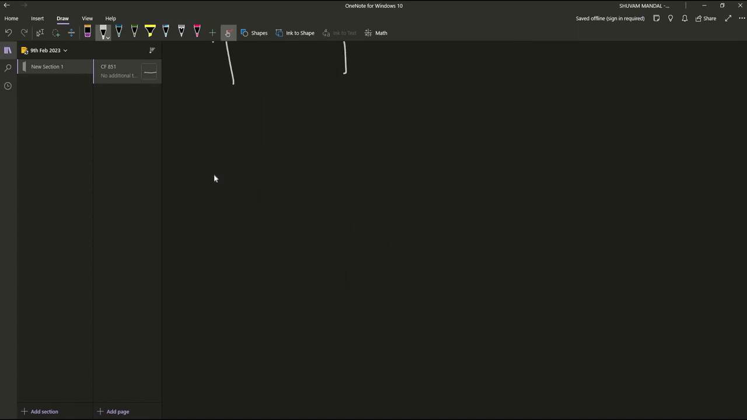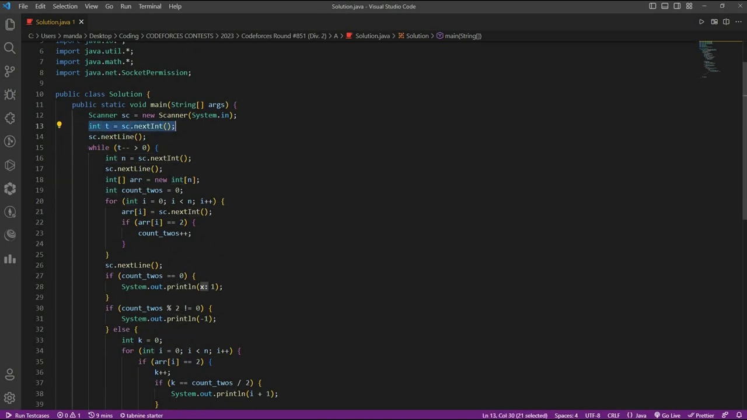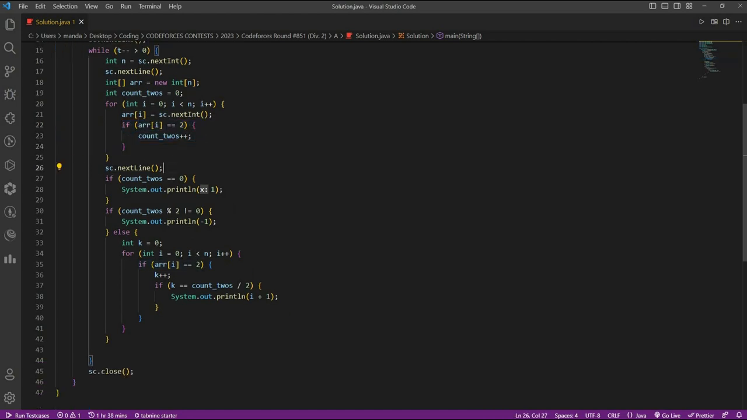So let's look at the code now. Here I've taken the number of test cases and I'm running a loop for the test cases. We take an integer n, create an array of size n, and then we input all the elements. Now we take a variable to count the number of 2's, and if ARR of I is equal to 2, then we increment that.